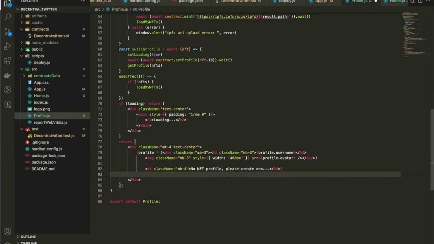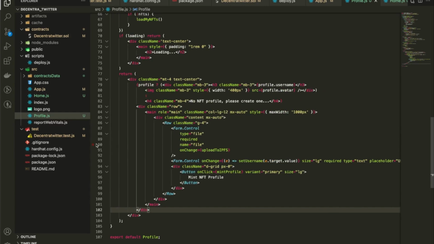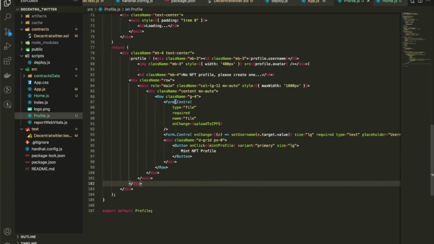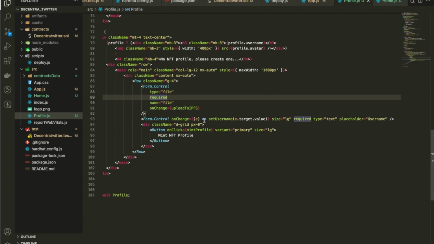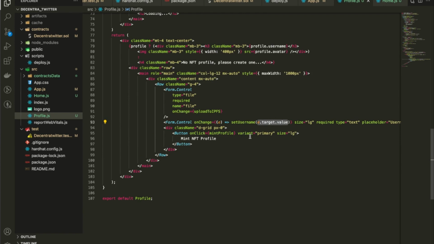And then below the profile, we're going to render out a form that allows users to mint a new NFT to represent their profile. So in this form at the top, we're going to have an input of type file that allows users to upload an image file to represent their NFT avatar. And then when there's a change to the input, we're going to trigger the upload to IPFS function. And then below that, we're going to have a basic text input field. And whenever that changes, we're going to set the username to the value inputted into the field. And then below those two inputs, we're going to have a button, with the title mint NFT profile. And whenever it's clicked, we're going to trigger the mint profile function.